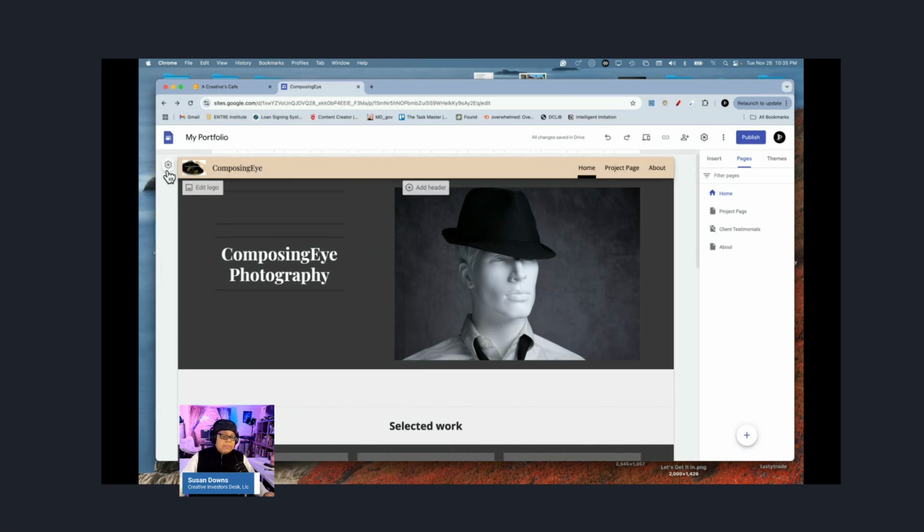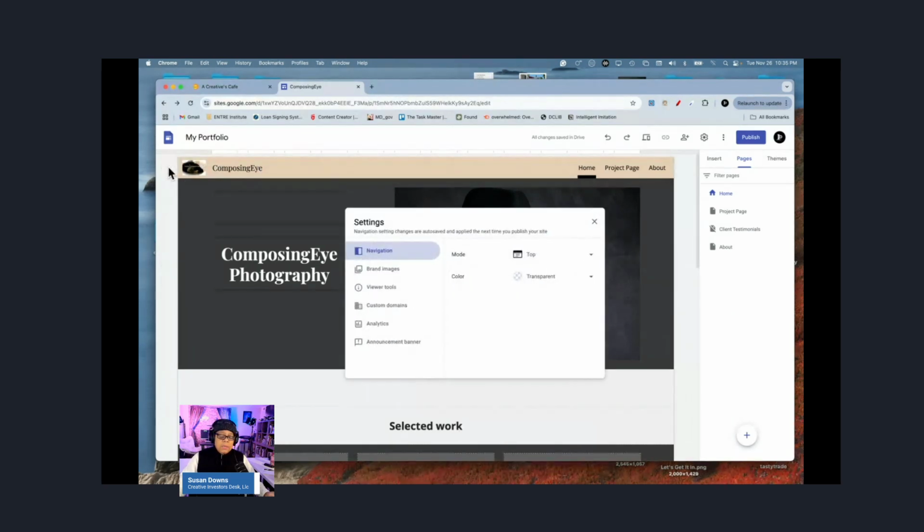Now, first step, here you got your gear, and you open the gear up, and this is all a part of the navigation bar, which is up here. Basically, you want to go down here to brand images, and this is where you're going to be able to upload your logo. Now, I already uploaded a logo from my site, so I could delete that and it'll ask me what I want to upload. And I go get my uploaded image.